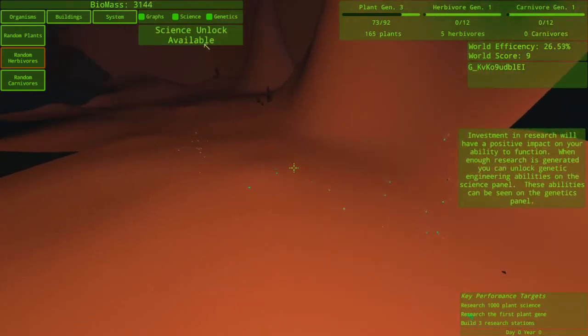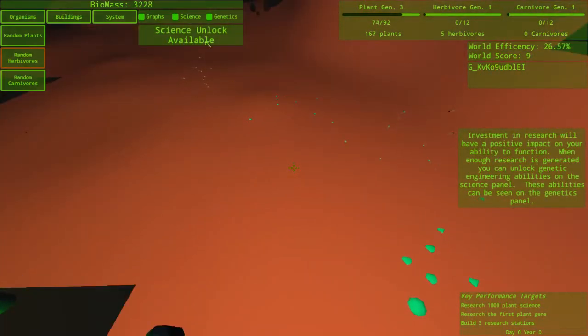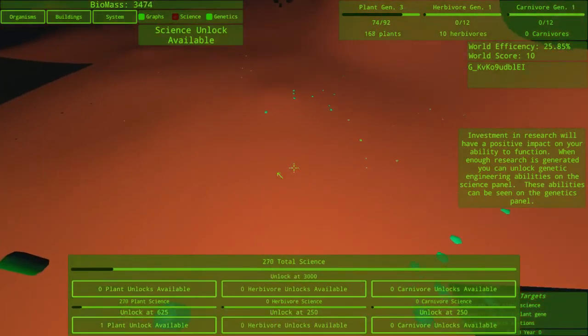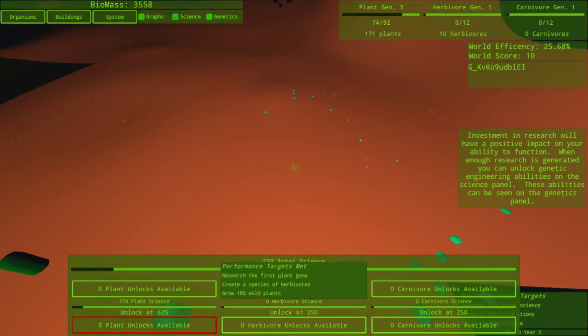Investment in research will have a positive impact on your ability to function. When enough research is generated, you can unlock genetic engineering abilities on the science panel. These abilities can be seen on the genetics panel.